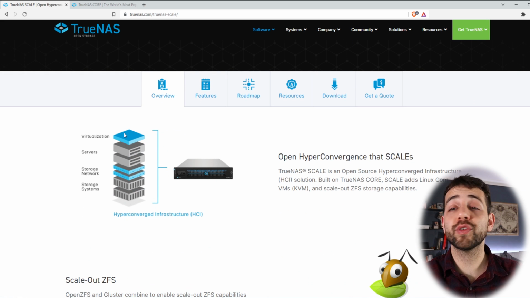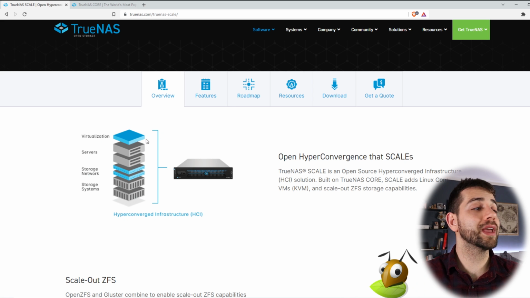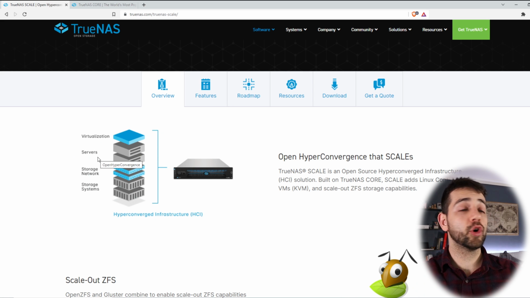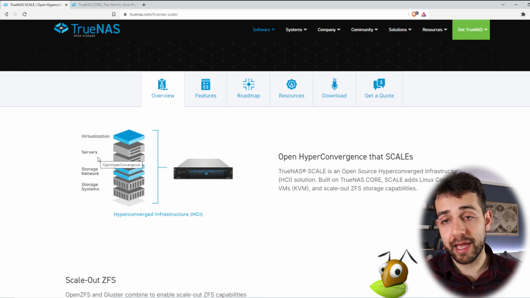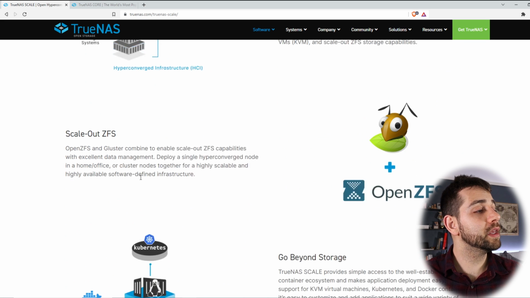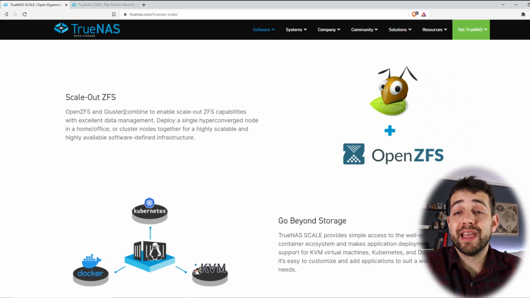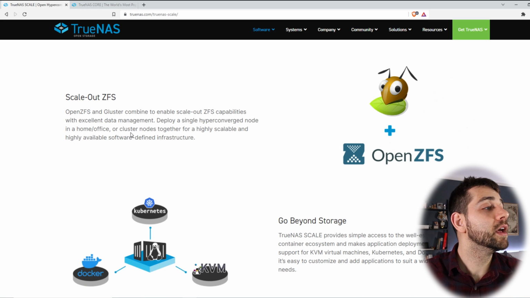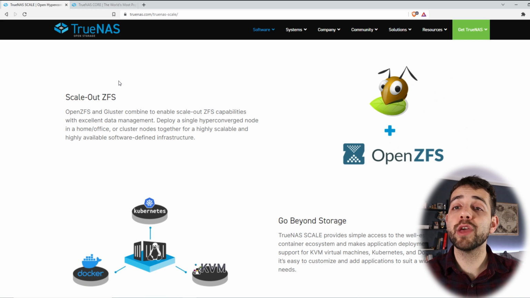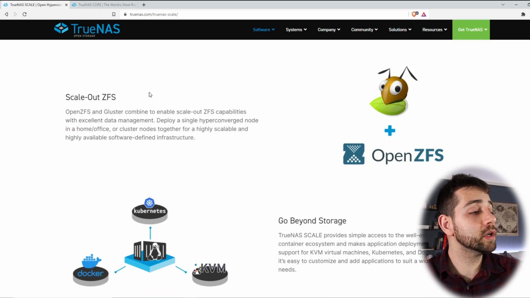So I come here and they give some examples. You have your virtualization, your servers, your storage network, and your storage system. So they say open hyper-converged TrueNAS Scale. You can have a lot of servers, a lot of network storage, and everything works as one big system. They work with scale-out ZFS, basic OpenZFS plus the cluster, which is a scale system for working with more than one system through the network.